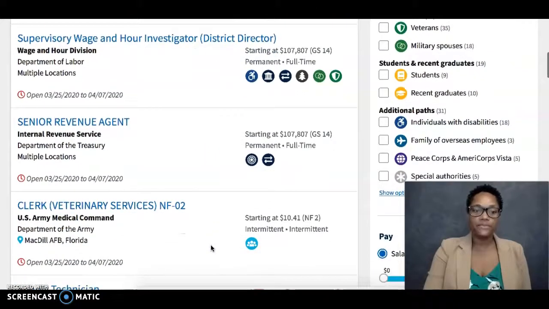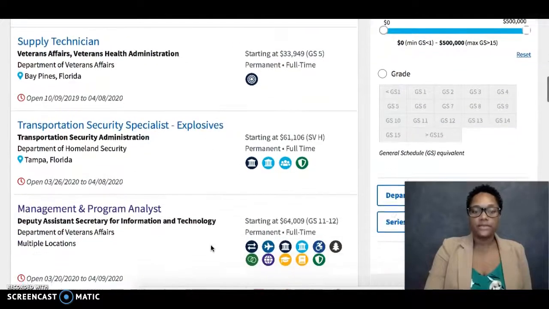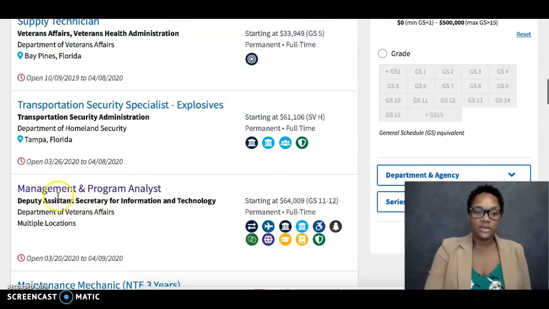There's some other things that can be a little confusing for those that may not be familiar. And as you see, there's quite a variance of jobs on here. So I'm going to use the management and program analyst position as my example. First things first, the starting salary is $64,009, and it's a range between a GS-11 and a GS-12. All right, and I'll get into that a little bit further.